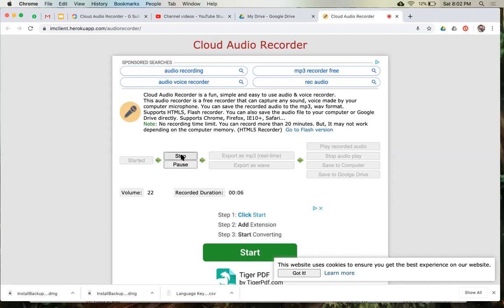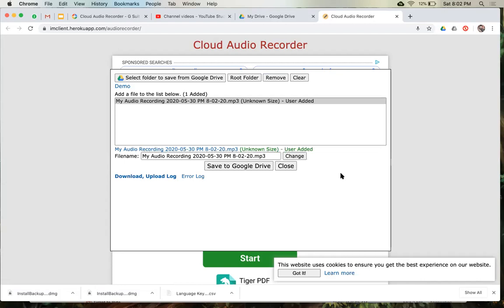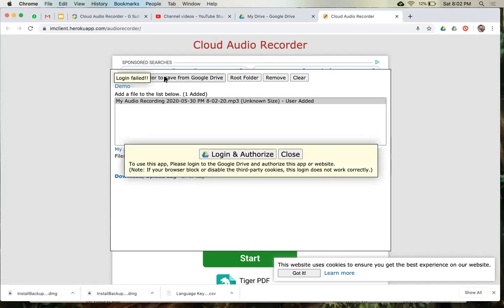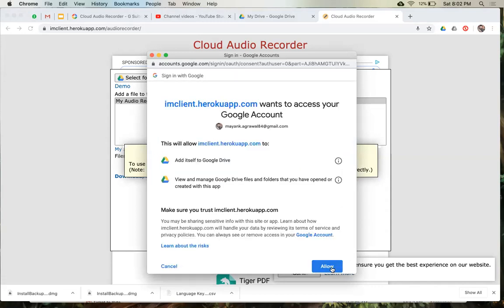When you are done, say pause, stop, and then we can export as MP3 or WAV. WAV is better quality. Let's use MP3 for now. And then what you do is you say save to Google Drive. When you say save to Google Drive, then at the top over here, select the folder in which you want to save it. For the first time, you will have to log in and authorize. So let's do that. Select your Google account where you want to store this, and then click allow.